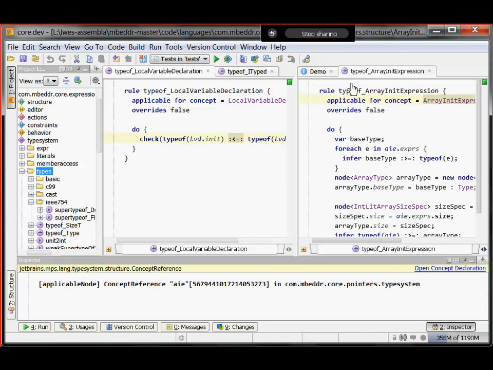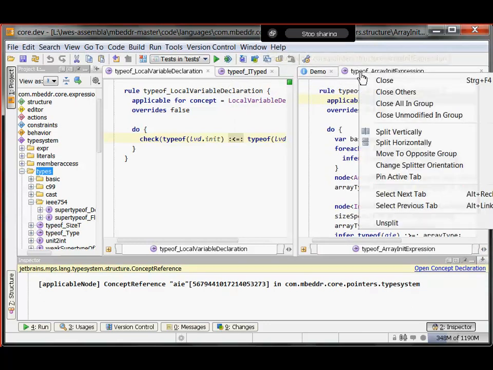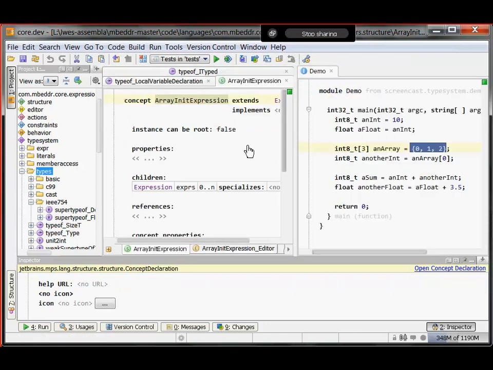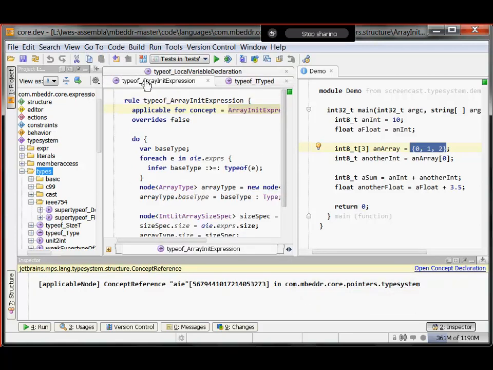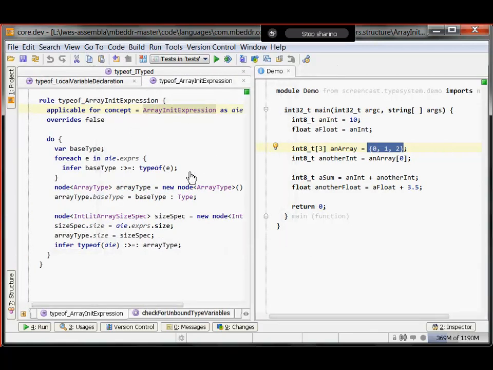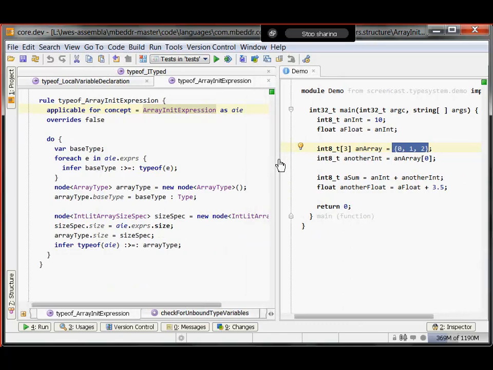So, type of array init expression. I'm going to move it over here. How do I do that? Move to opposite group. And I wanted to see the type. So let's see if we have enough space here. That's a little bit more complicated. But it still fits on a single screen, which is good.